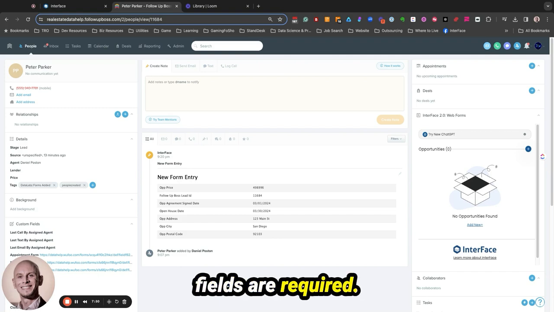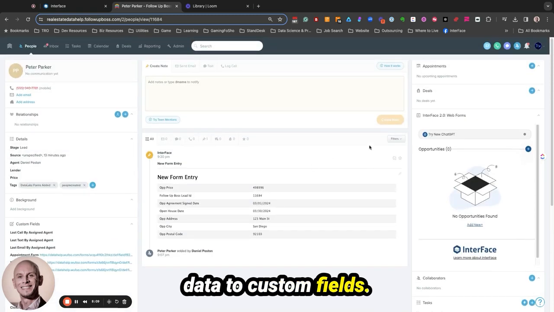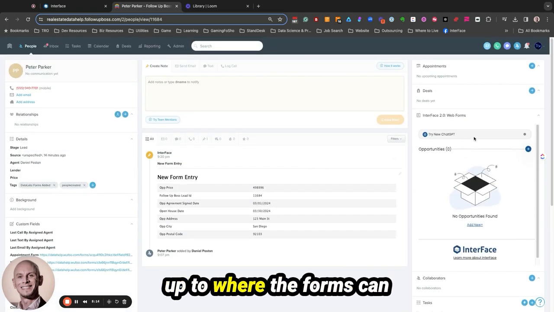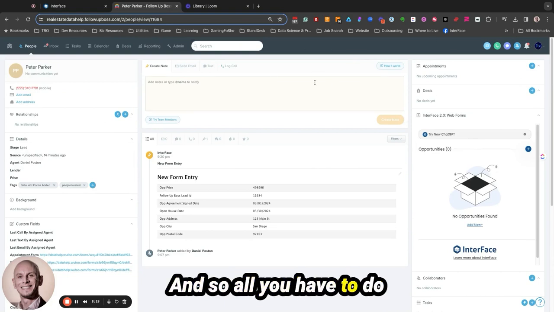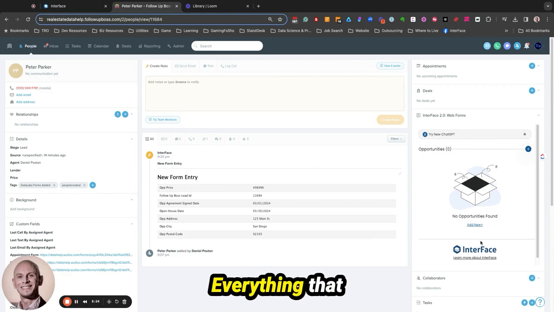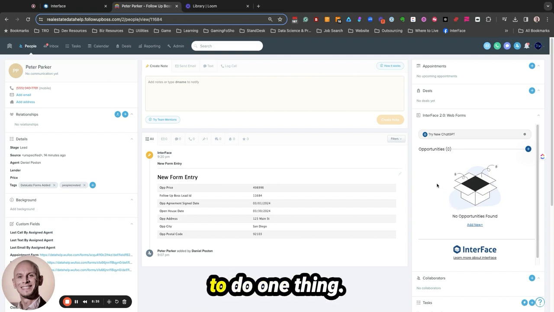And then we're going to tie the forms into our automation platform, where when a form is submitted, you can set it to trigger an action plan or apply a tag or populate data to custom fields. Eventually, we'll have it set up to where the forms can be used to trigger anything within Follow Boss. And so all you'll have to do is train the agents to fill out a simple form at each stage of the transaction. Everything that needs to happen will get done for them. And that way they won't mess it up or forget to do something, because all they have to do is remember to do one thing.